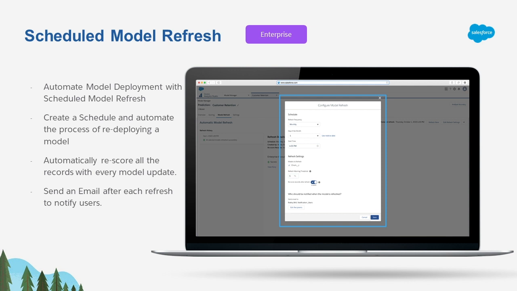With this amazing feature, you can refresh the model and score all the records on a scheduled time frame. We also notify the user once a model has been refreshed, or if there are any additional actions to be taken. Now, let's look at a demo that highlights our amazing features for Winter 21.